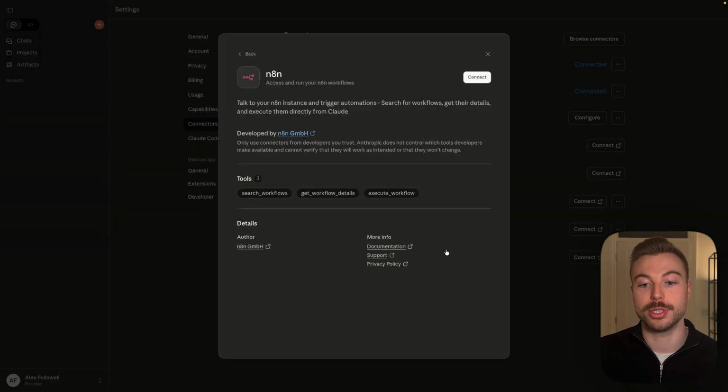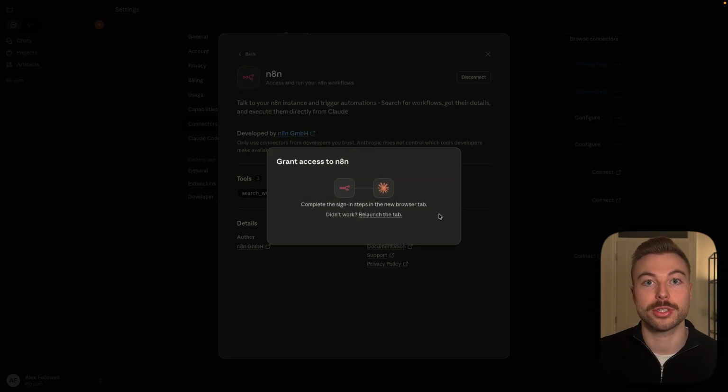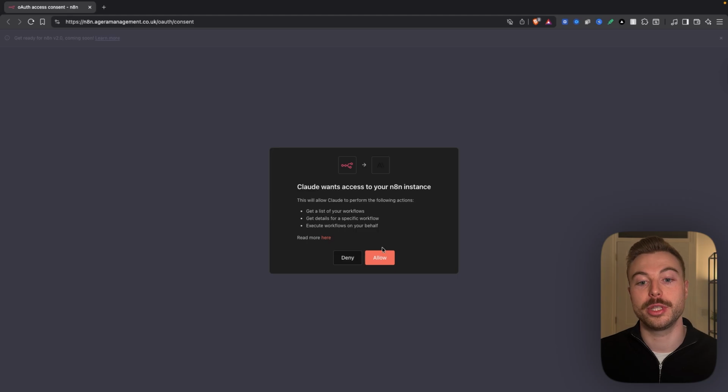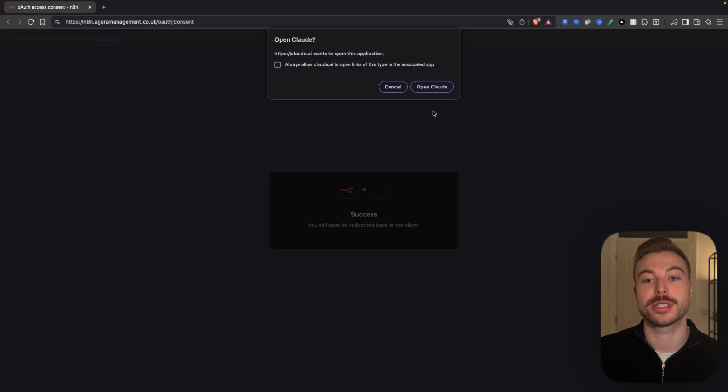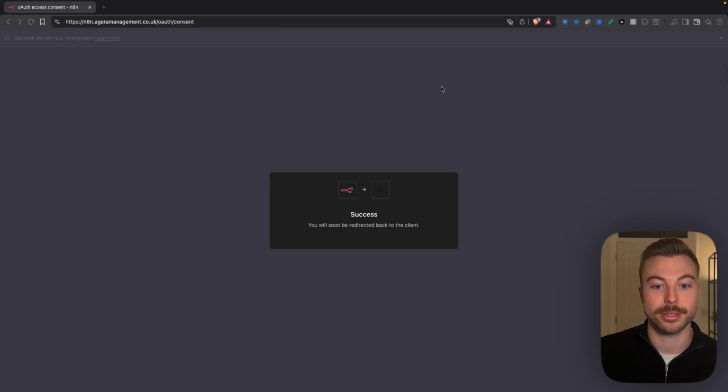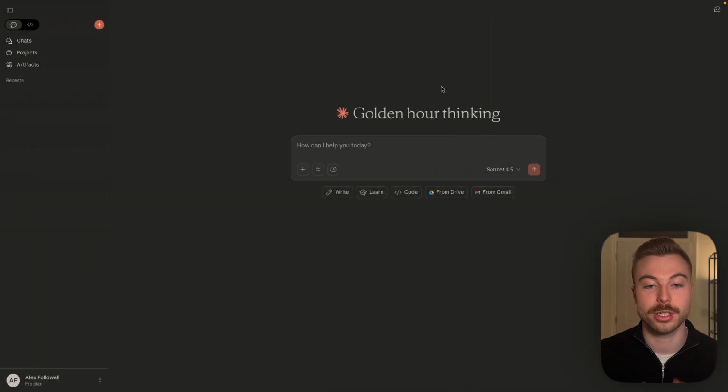Now we're going to continue, and it's going to ask us to connect. You're going to see a screen that looks like this. You just want to press allow, and now it's going to successfully go through and connect us. We're going to come back to Claude, and if we just open up the instance, as we can see here, it's now ready to go.